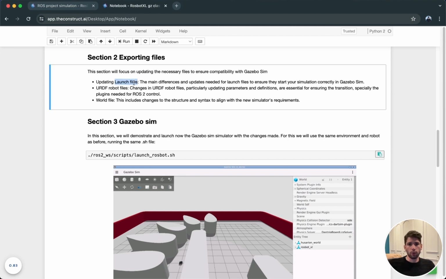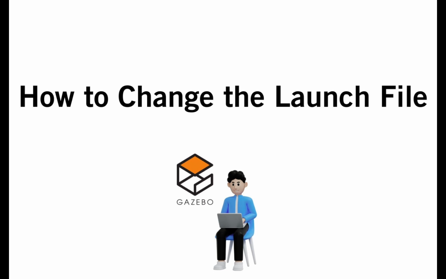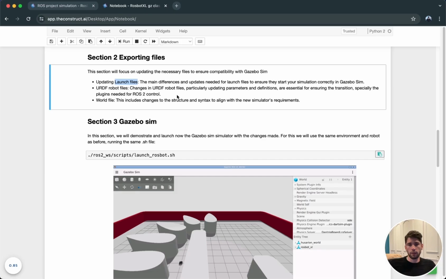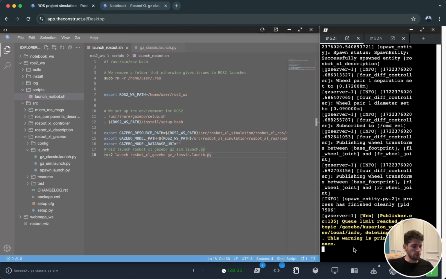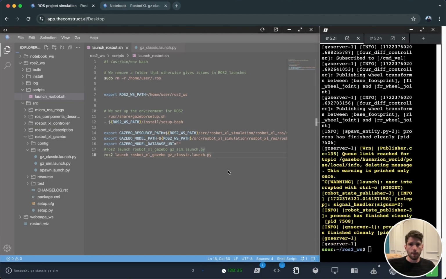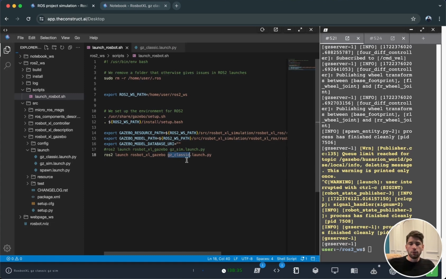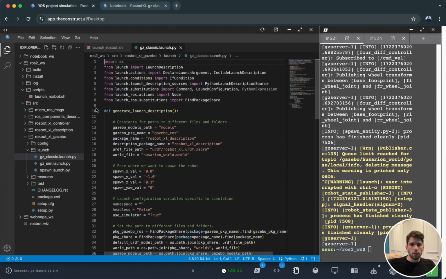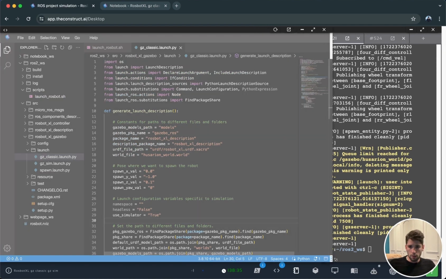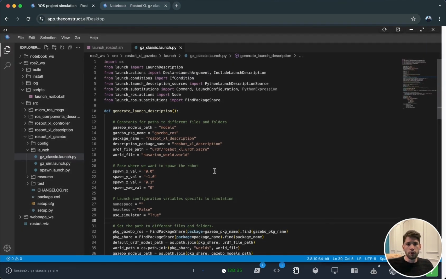First we're gonna start with the launch file, the one that we already ran before, and it has some little changes that we need to consider. So let's see. Let me stop this first. Okay, and this is the launch file that we ran before. It is Gazebo Classic, and this is a very basic launch file. Let me expand this to see better.